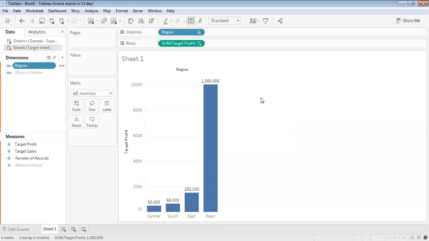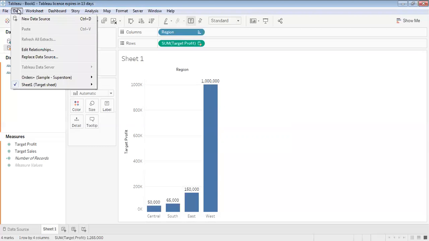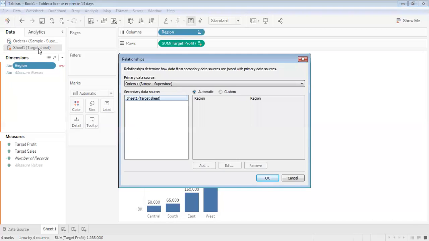In that case, we have to edit our relationship. That means we have to go to data and then click on edit relationships. Here we have to select which data source we want to make the primary data source and which data source we want to configure as the secondary data source, and we have to add.